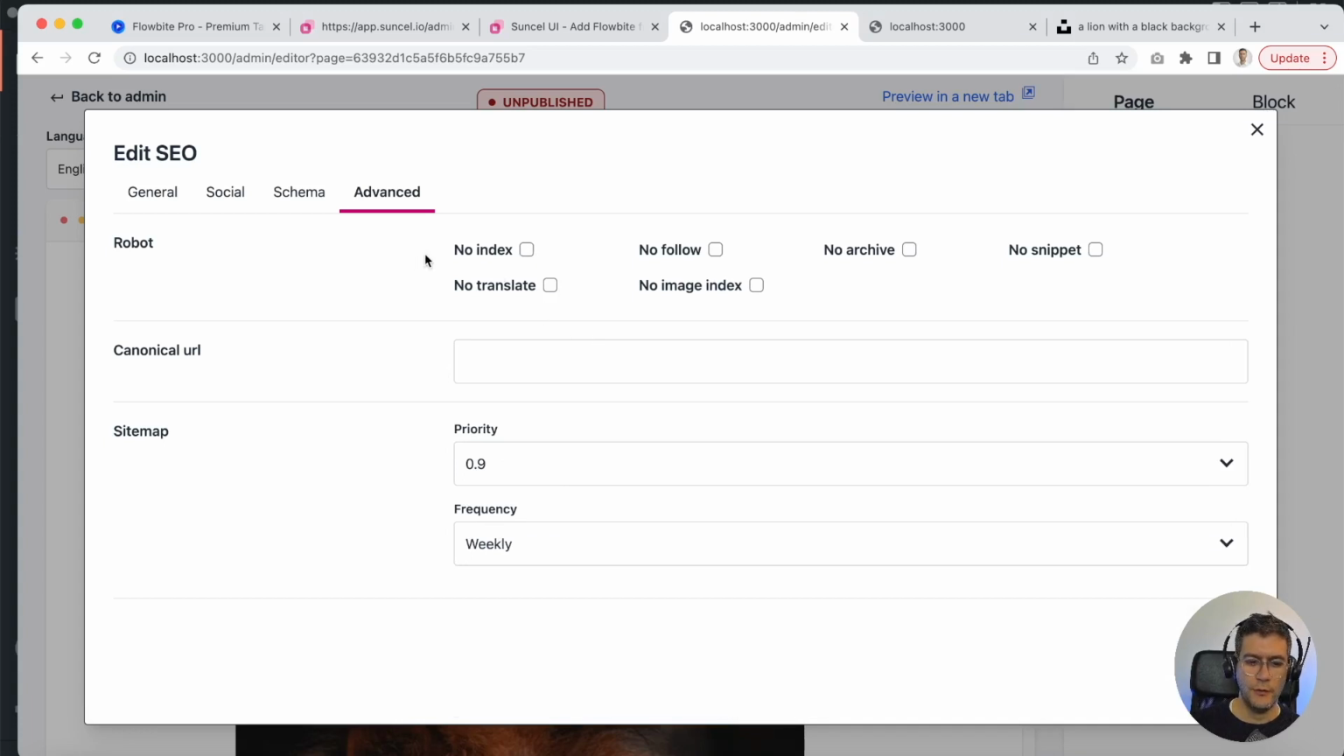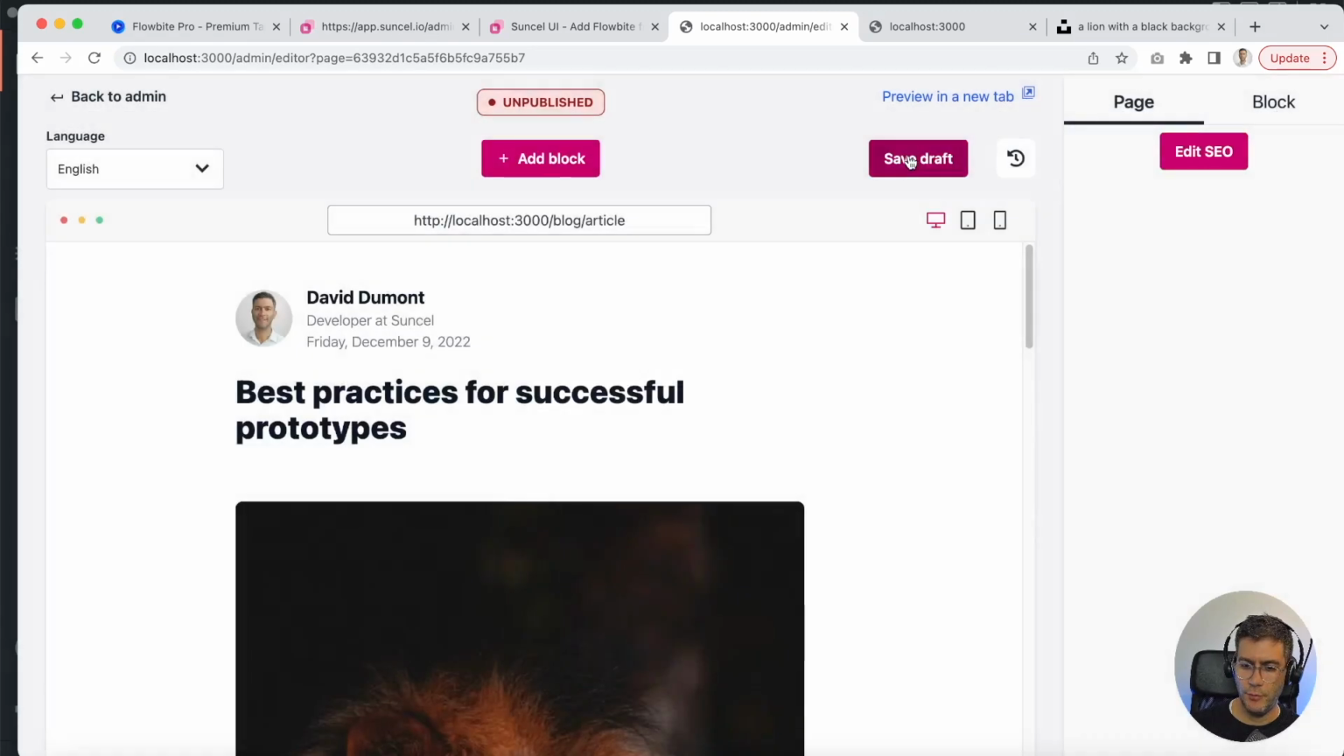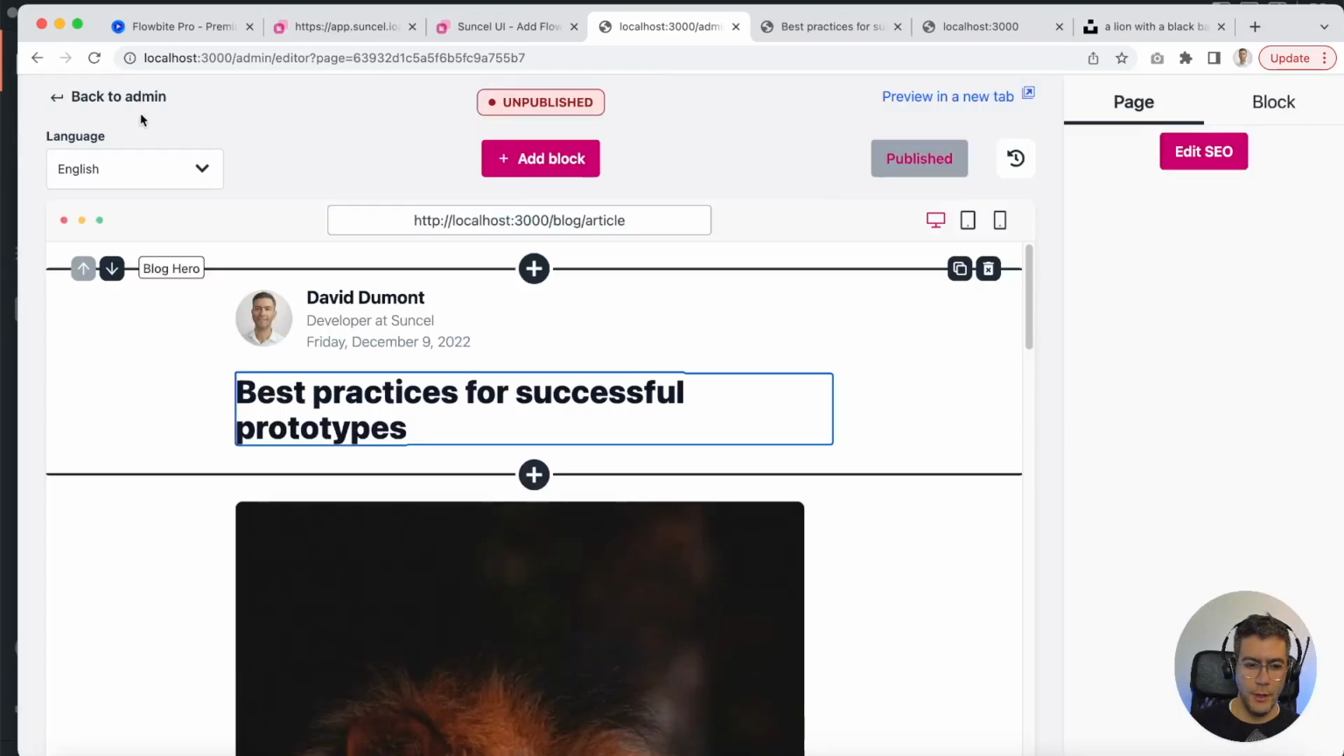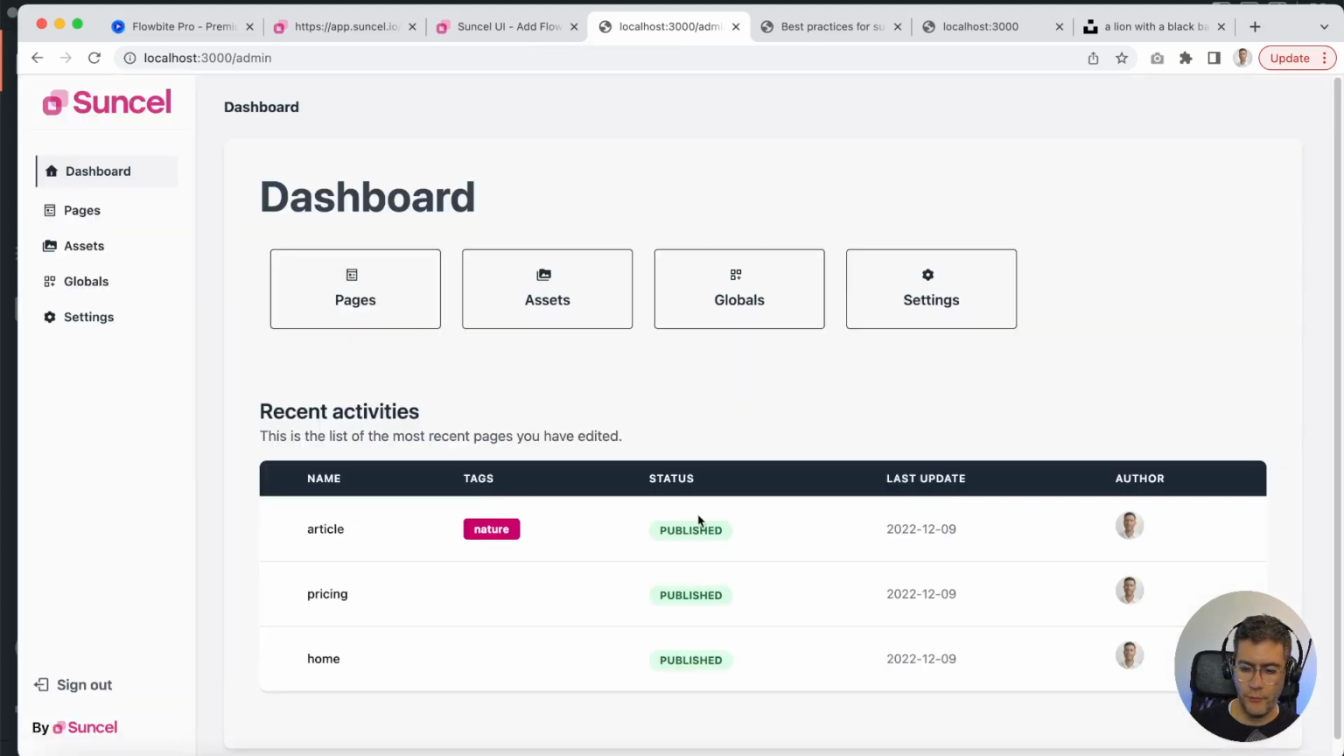You can say that you don't want this page to be indexed by Google, and you have other kinds of options. And that's very cool because actually you can customize everything on your page in this SEO module. That is very powerful. So I save my page, I publish my page. Okay, so we have now our 3 pages, and actually what is missing here is the header and the footer.